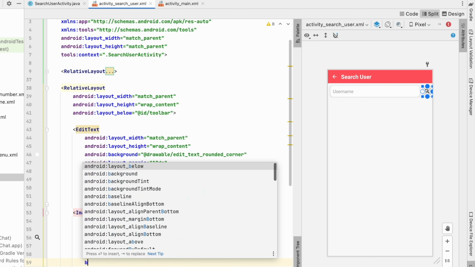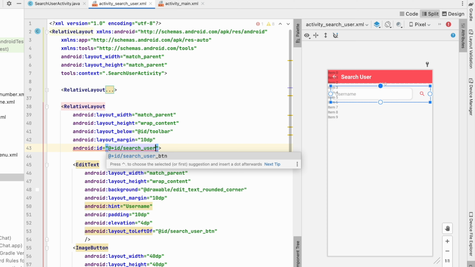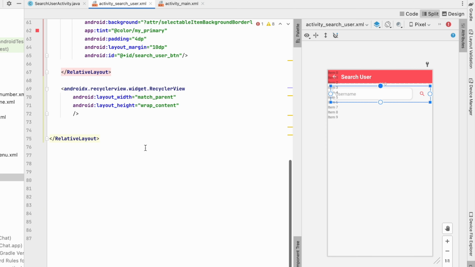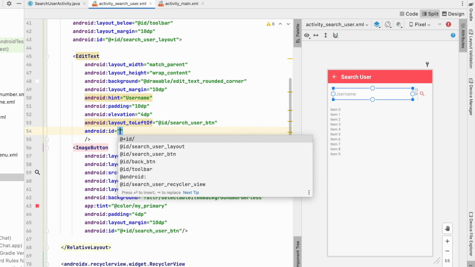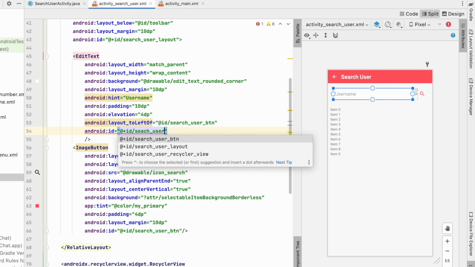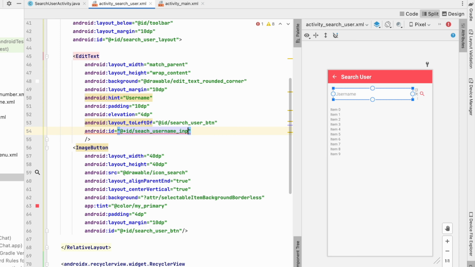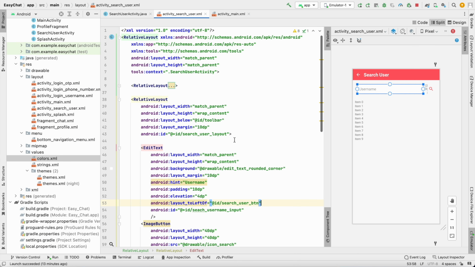So let's give the name to this relative layout also. That will be search user layout, and here we can say below search user layout. So it will come over here. Let's give some padding about 10 dp and provide the ID for this will be search user RecyclerView. Provide the ID to this search user button also, and for this edit text, search user name input. So that's it. We have designed our activity search user.